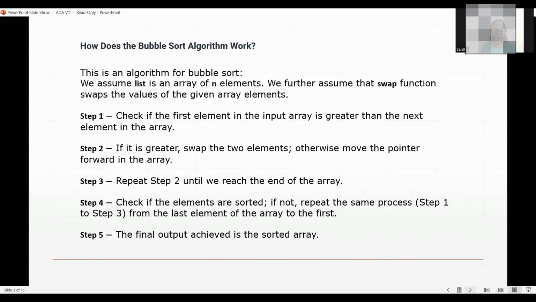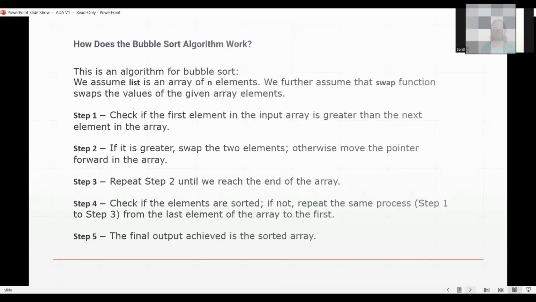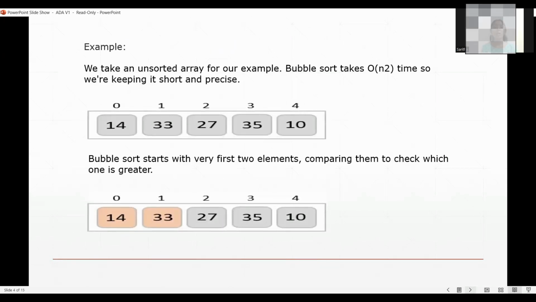Step 4: check if the elements are sorted. If not, repeat the same process, step 1 to step 3, from the last element of the array to the first. Step 5, the last step: the final output achieved is the sorted array. Here is an example for bubble sort algorithm.